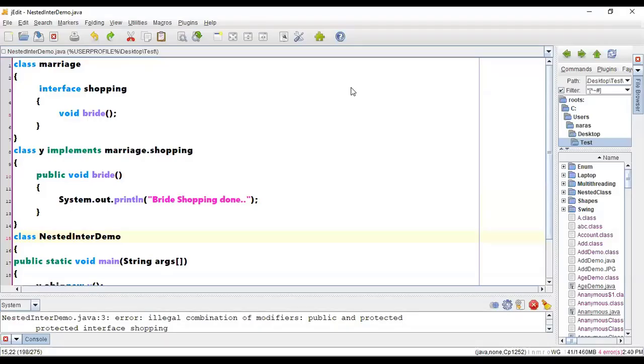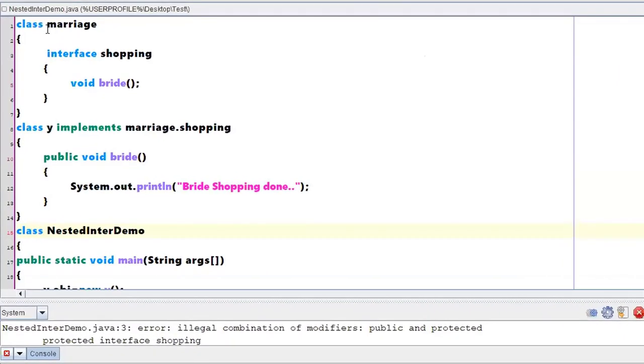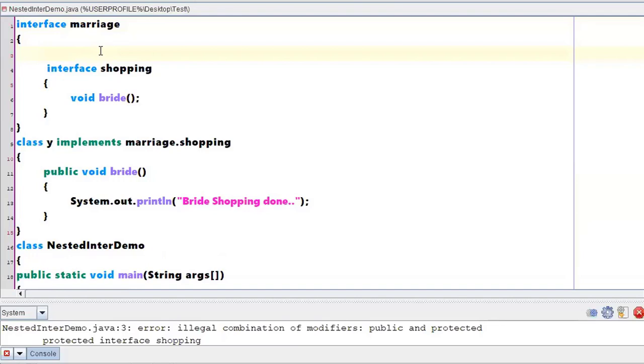Right, so let us go to our example. With respect to this example, I have a small doubt. Just for understanding, I'll take it as an interface. I have an interface called Marriage, and within this Marriage interface I have an interface called Shopping. Within the Marriage interface, I can have a few methods. I can declare some abstract method here. So, for example, I have declared one abstract method.